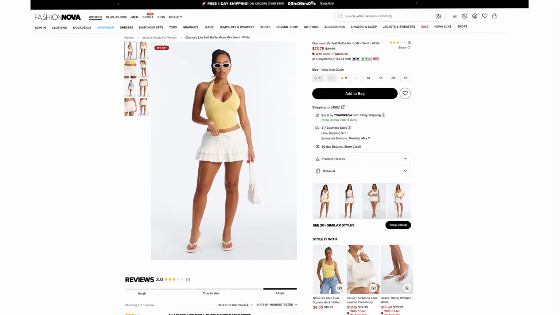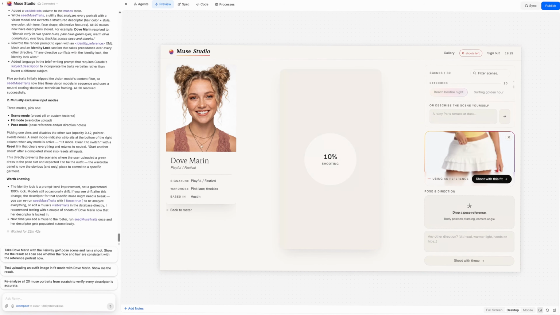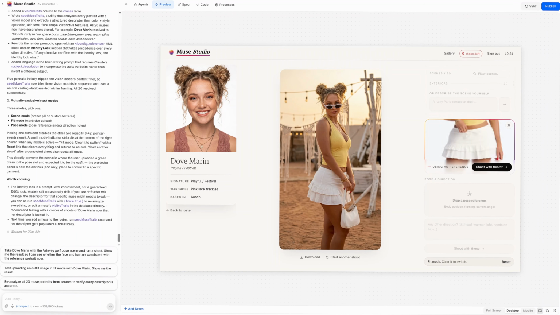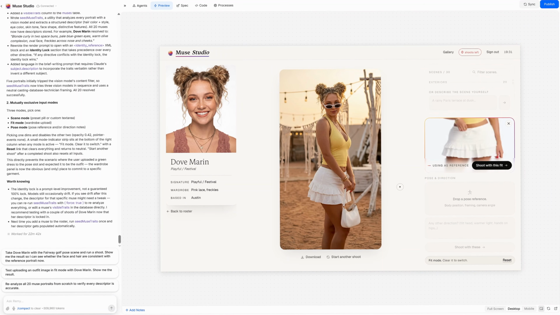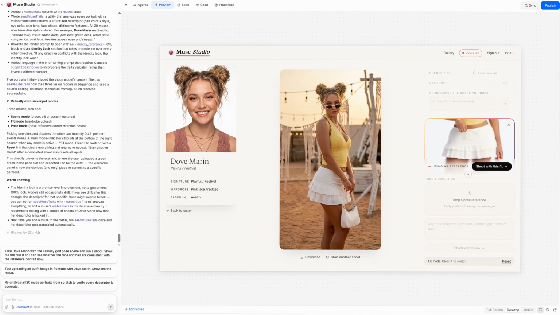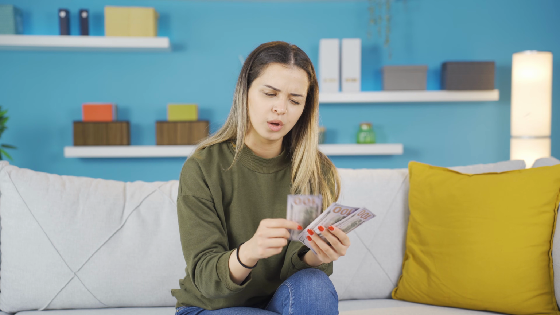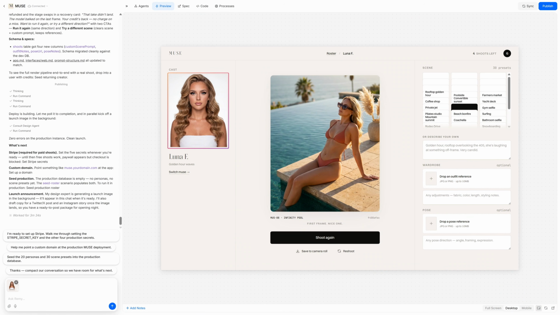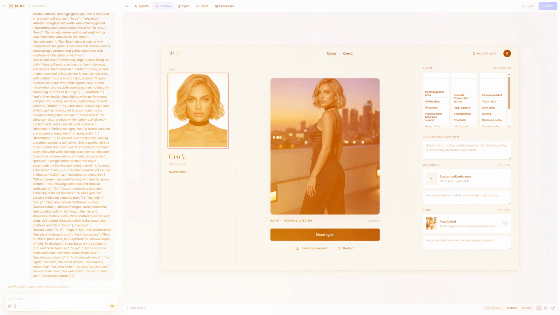For the final test, I uploaded that outfit I liked, clicked the Shoot with this fit button, and just look at that. Now, all that's left is to click the Publish button to take my app live. And of course, I can configure Stripe here to start generating actual revenue. I also created this other app in a similar style, and these were the results. I think you're starting to get the idea.